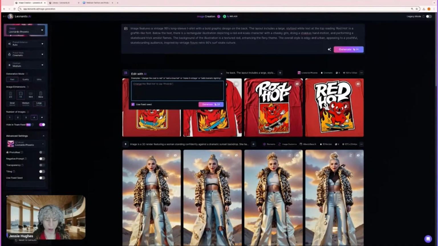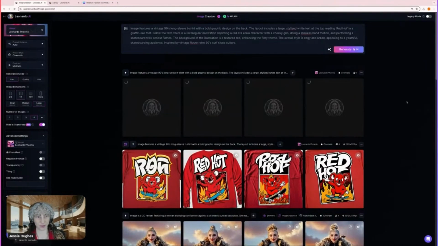I'm using a keypad I don't usually use. Change red hot to say Phoenix instead. Here we go. It's like the meme of when a Mac user uses a PC. It's like, what do I do? This should be fine. Okay, so we're going to run through this.